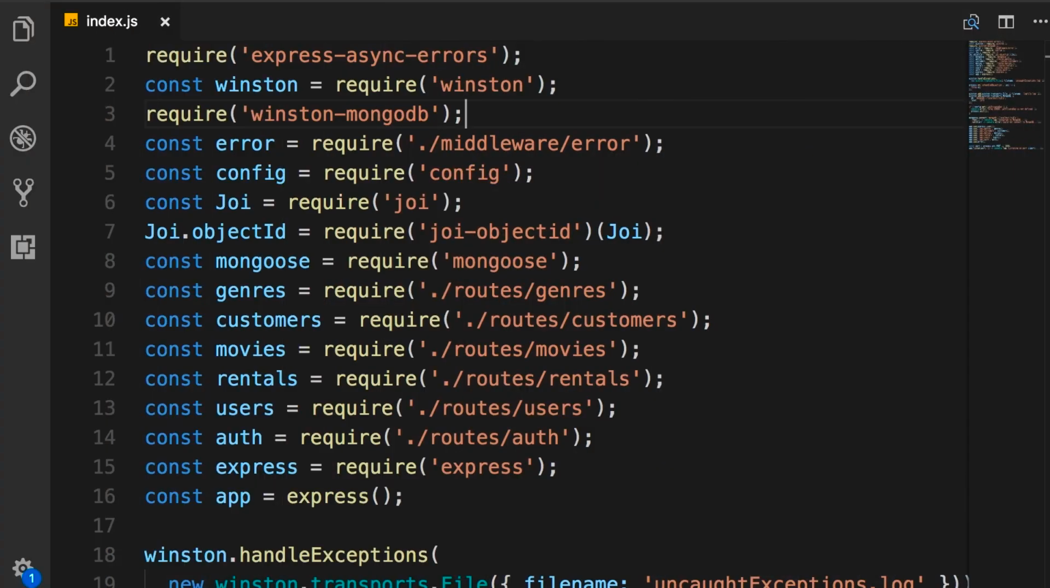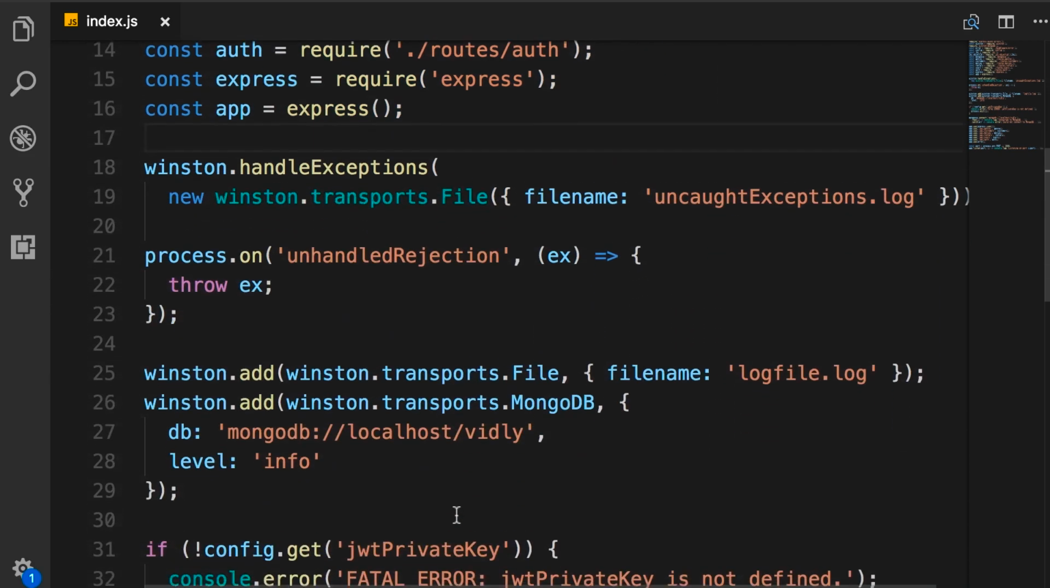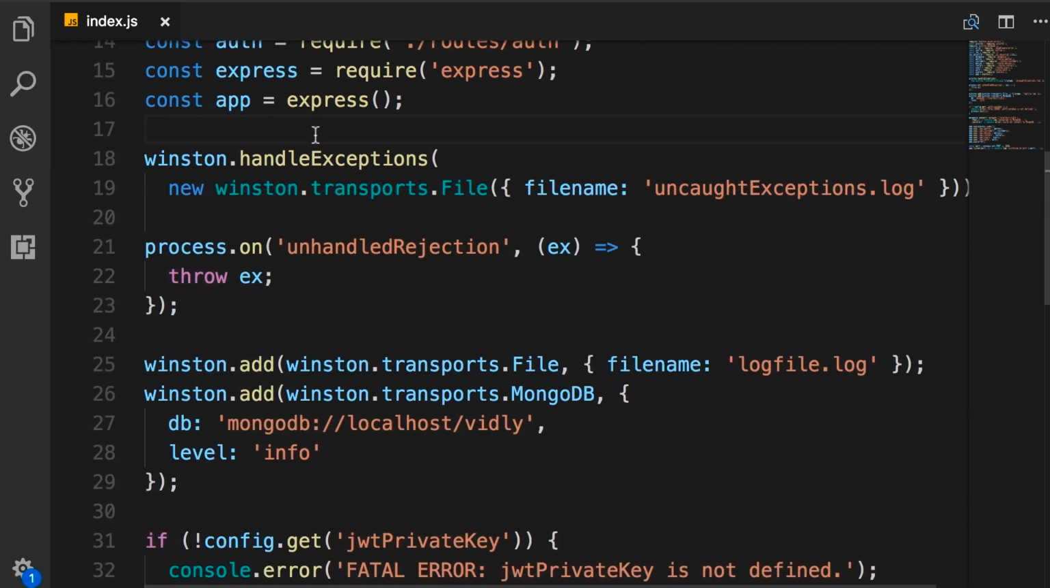All right, so here's the code in index.js. The main issue we have here is lack of separation of concerns. There's so many things happening here, and that's why we have a large number of require statements on top of this module. Below that, you can see we have some code for handling and login errors.